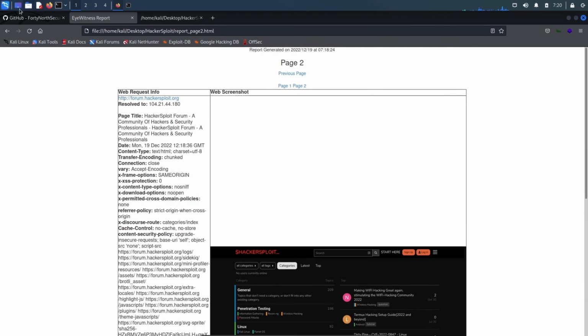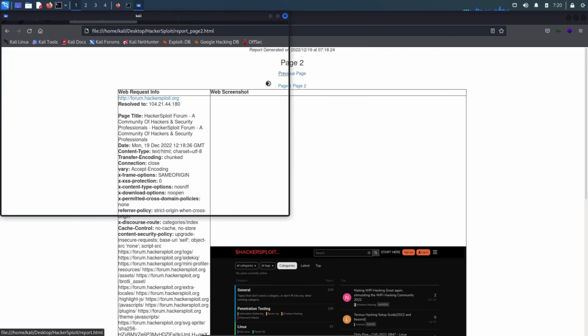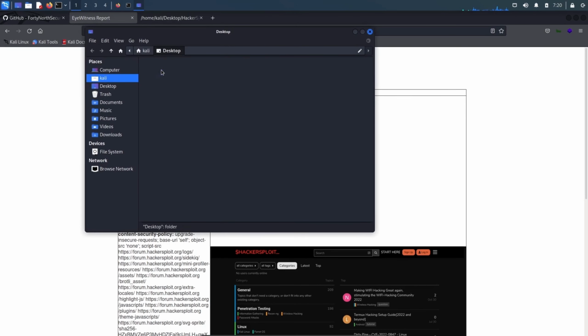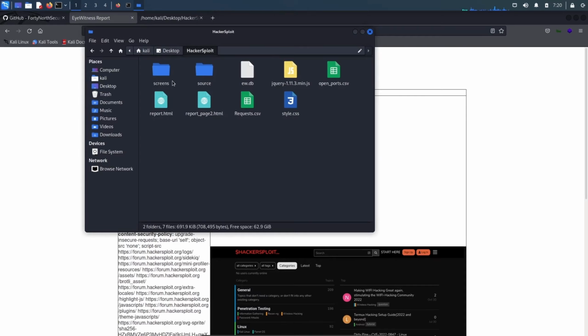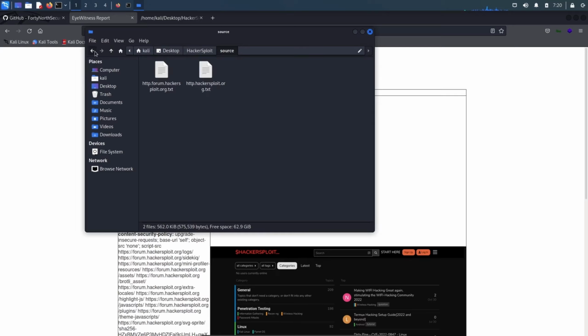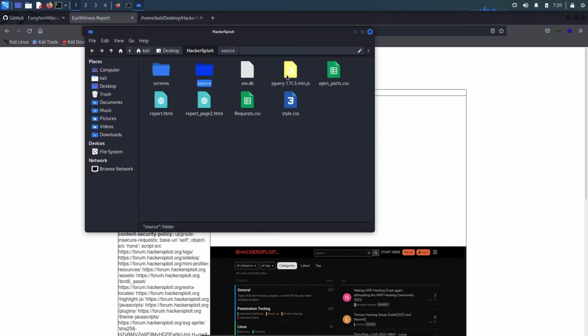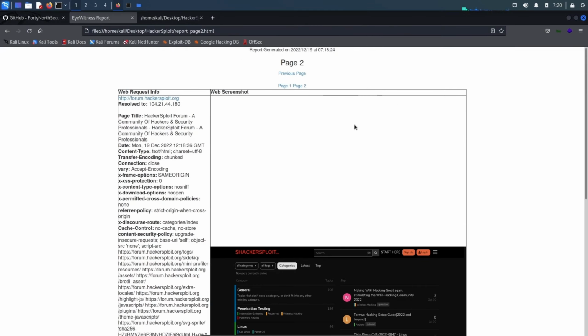Now, one thing that I really like is, if I head over into the folder where I saved this, which is under my desktop, and under Hackexploit, you can see that you're going to have the screens, which are the screenshots, and then the source code, which again is just for the home page. But you're also going to have the different JavaScript libraries, or jQuery libraries in this case. And of course, in this case, we've not explicitly pulled them. These particular libraries are for this report here.